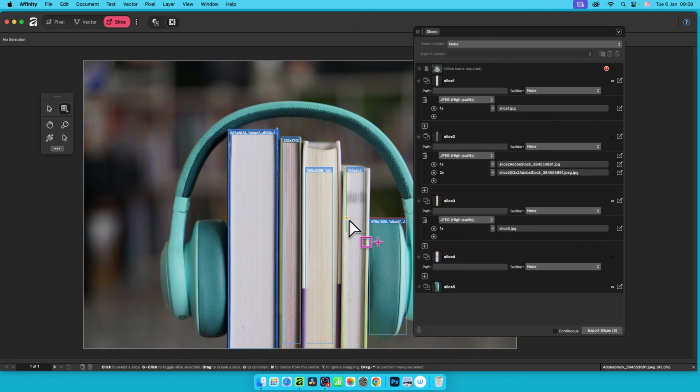If you're saving it maybe for web pages or different designs, you may want to export particular parts continuously. You may want to just export this area or this area, and this studio allows you to do that.